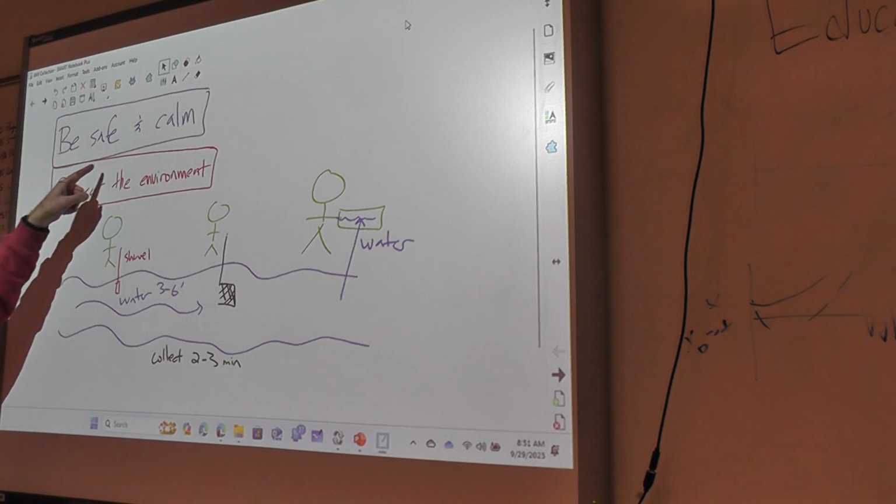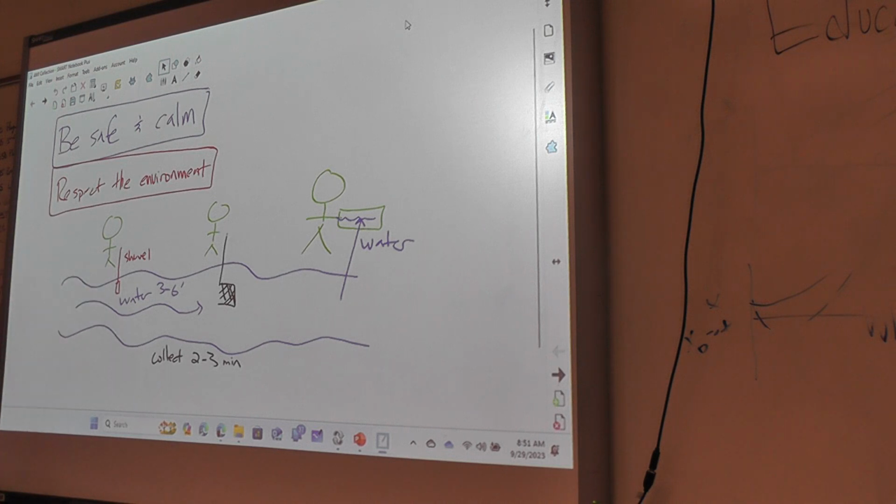Okay, and then the next piece is be respectful of the environment. We're going to catch these critters. We want to look at them, which means we're going to disrupt them. But we want to disrupt them as little as possible. The most important thing is to try to keep them alive and then get them back into the creek. If we keep them alive and get them back into the creek, then we really haven't done any harm. Some of them will probably end up dying because they're small and relatively fragile, and that's not ideal, but let's try to limit that as much as possible.